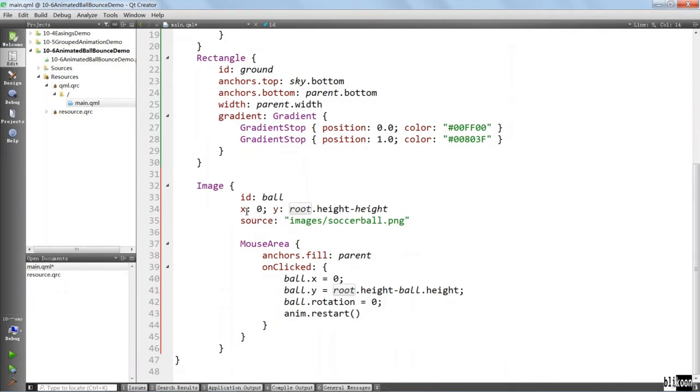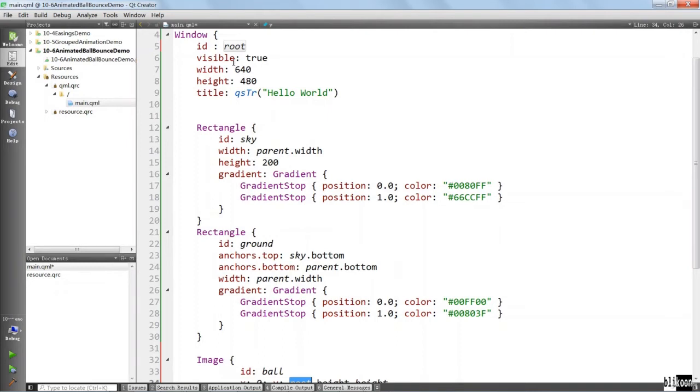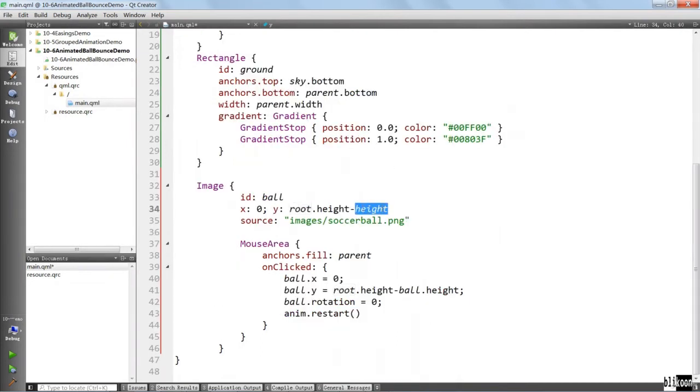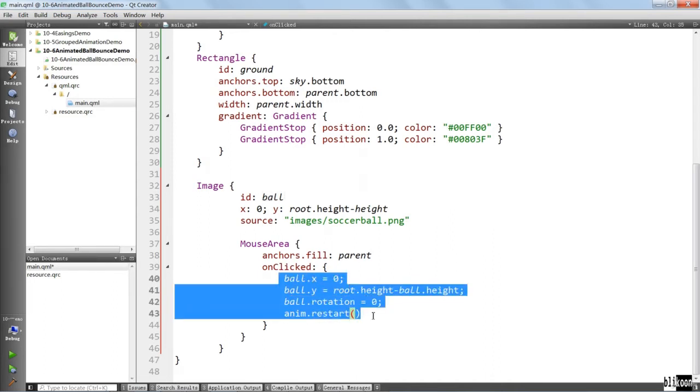So we should say root here. It is going to be to the left bottom because X is going to be 0 and the height is going to be the height of the parent, which is this root window here, minus the height of the ball. And when we click, we are going to reset its X position, its Y position, its rotation, and we are going to start the animation. This is not defined yet, so you can safely ignore it now. We can actually comment this out. We don't want it to influence what we have. Let's run to see that we have our ball in the correct location.